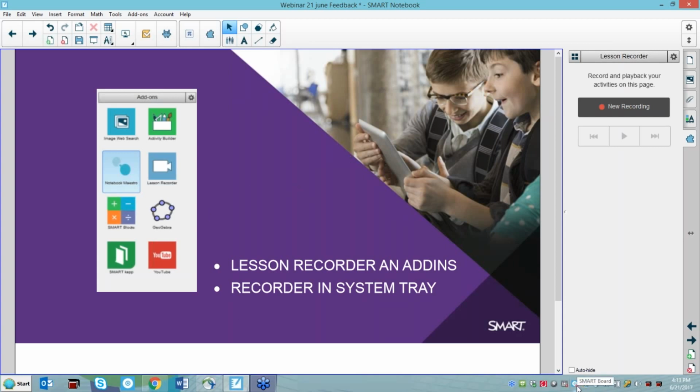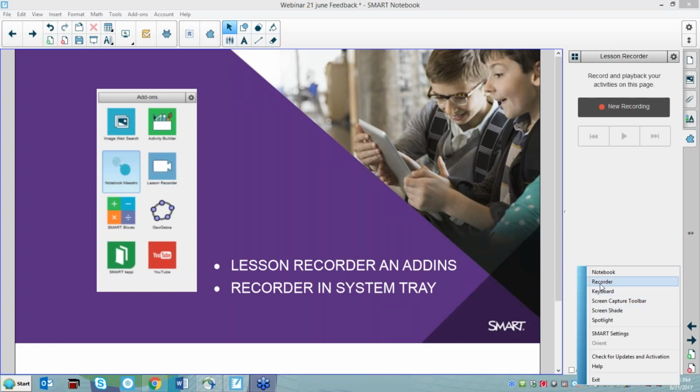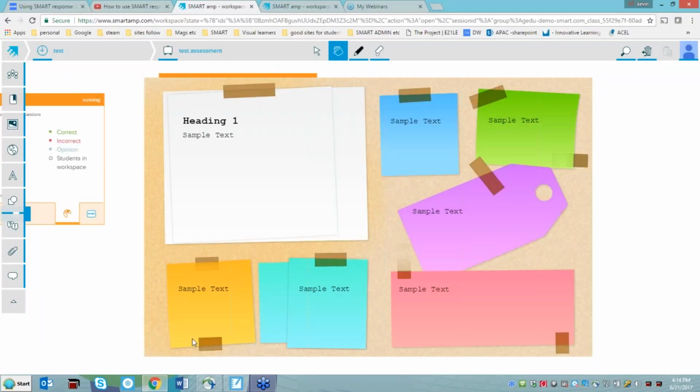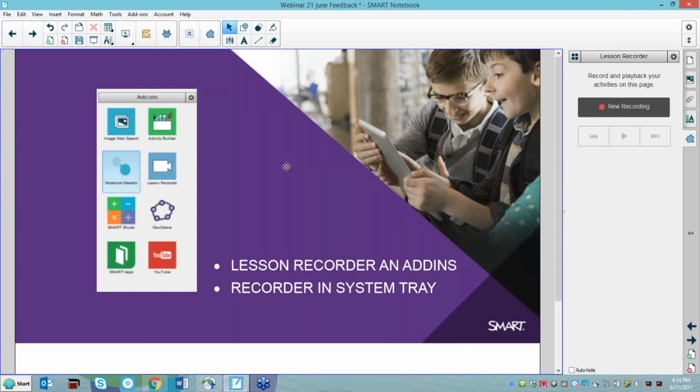The other recorder lives down here, and it's slightly different. You can see I'm in my systems tray, my SMART icon there. If I click on this recorder, what happens now is I actually record everything that's happening. So if I swap between programs, I'm capturing everything. So I'll just click onto something here. If I click to AMP, I will be recording AMP as well as what's happening in Notebook. With this one, and I'll just get back, with this one, I'm just recording what's happening within Notebook. But it's a great way to capture feedback from students.